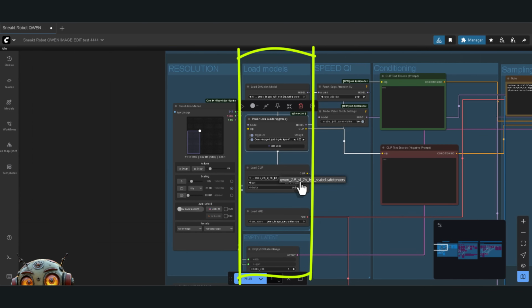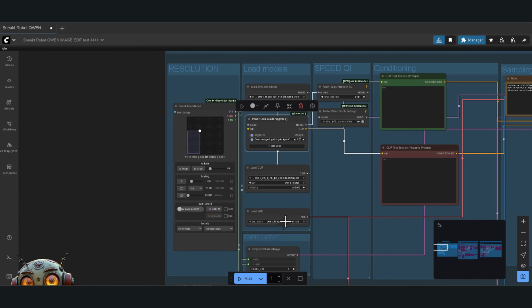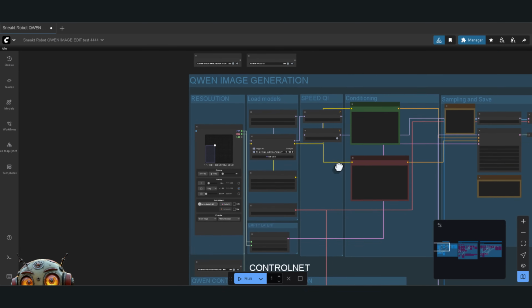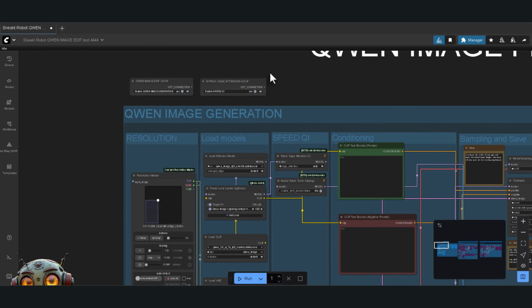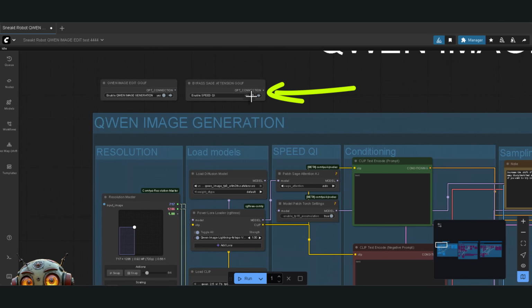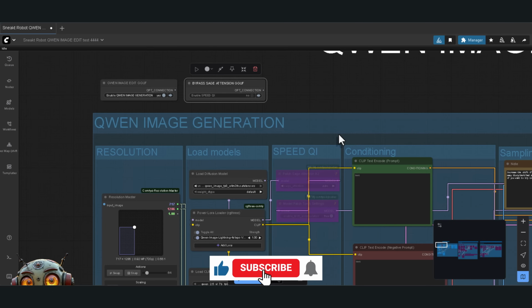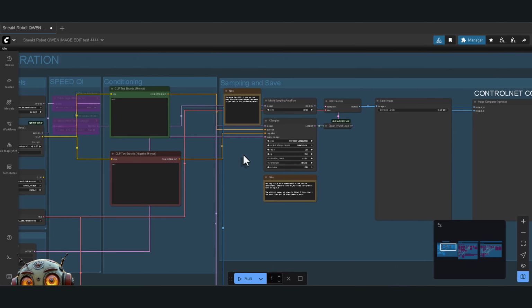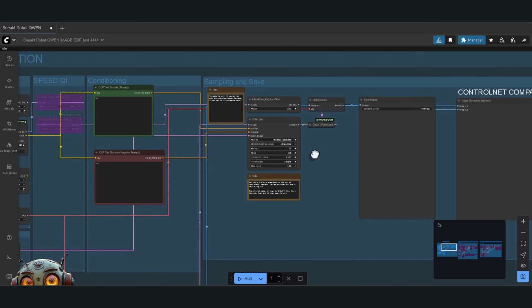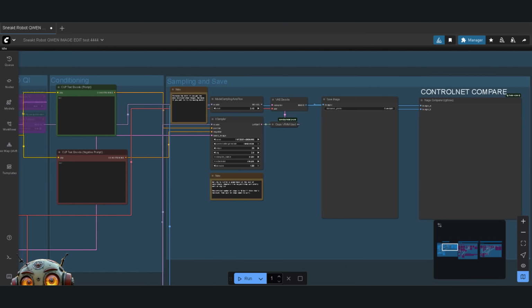Everything here is still the same, but please, and this is really important, if you're getting black images with the Qwen workflow, bypass Sage Attention. Just click Yes on the bypass Sage Attention switch. This is crucial because the error is persistent and a lot of people are running into it. You'll still get excellent speeds using the 4-step or 8-step LoRAs. After that, you've got the positive and negative prompt nodes, then the basic sampling group, and finally, the save group. We'll go deeper into the ControlNet group later.